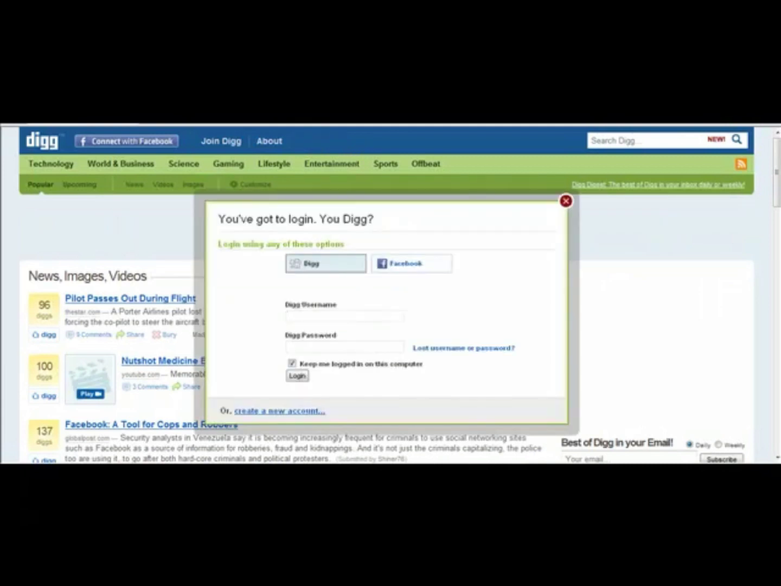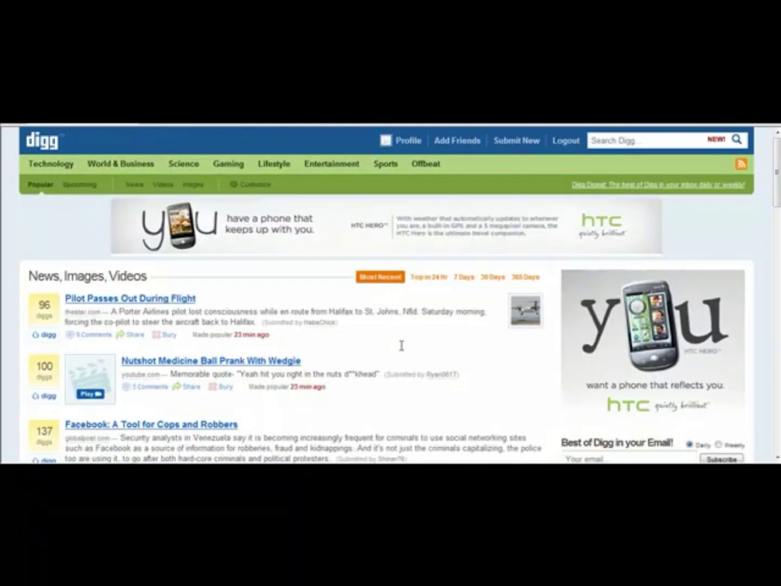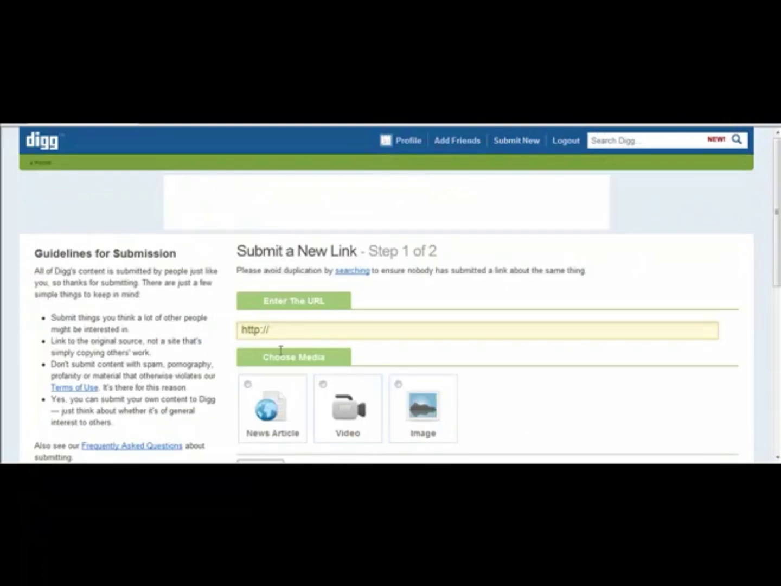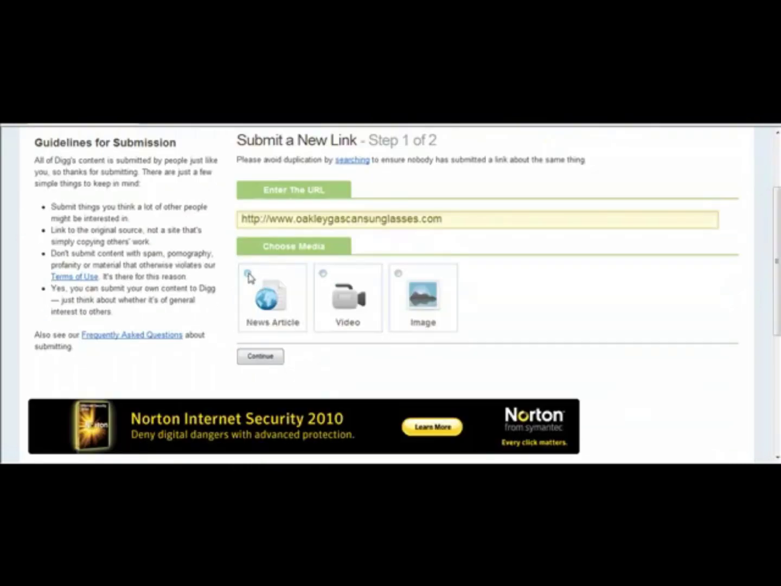So I'm just going to log into an account here that I have. Now what you're going to do is go up here to the top and click on Submit New. Once you do that, it's going to say enter the URL. So you want to grab the link to your site that you're promoting. Now you're going to select news article since it's just your main website. Go ahead and hit continue.